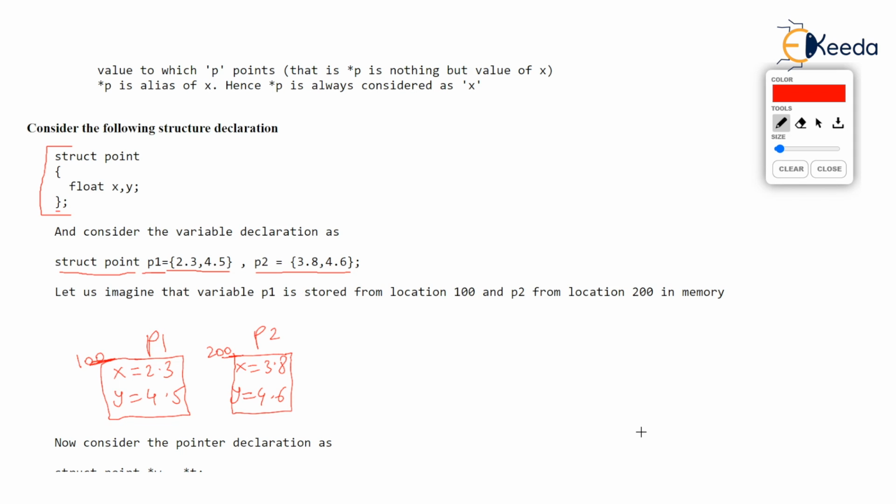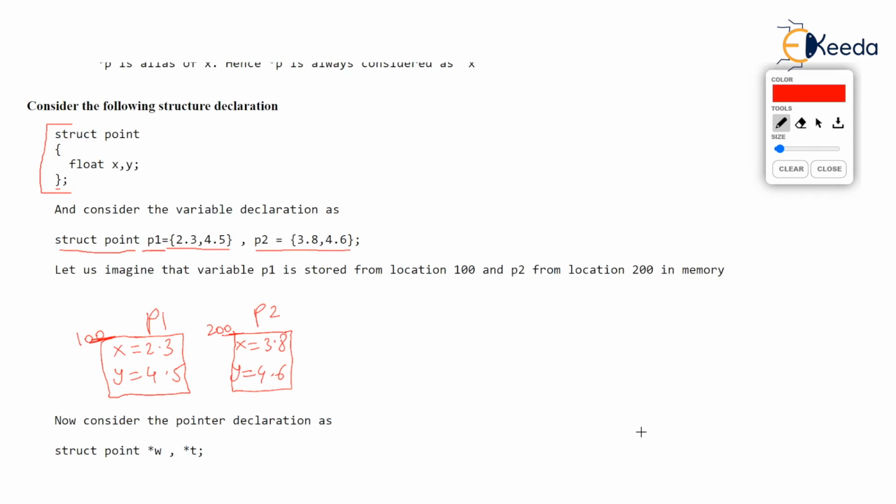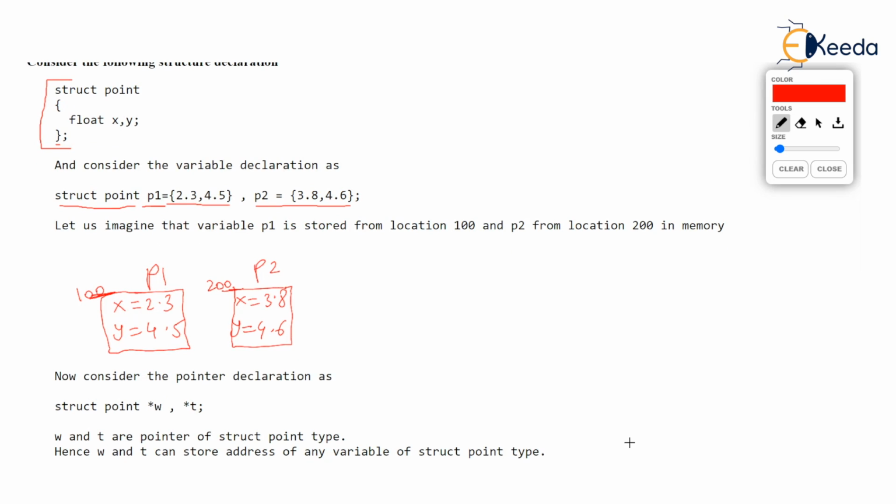All right then. Now you consider the following declaration. Here comes our topic. Actually, the topic is pointer, isn't it? Pointer to structure. So consider this line. Now, the best way to read this line is to read the variables first. What is W and T? W is a pointer. How did you note that? Because asterisk is written. So W is a pointer and T is a pointer.